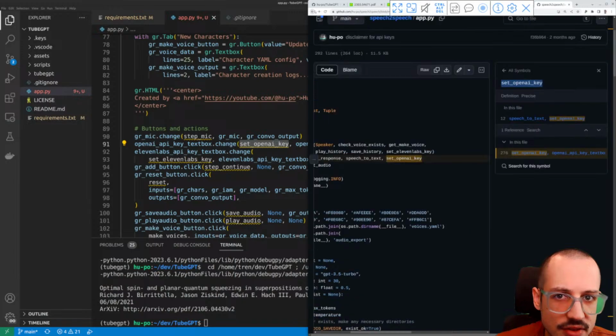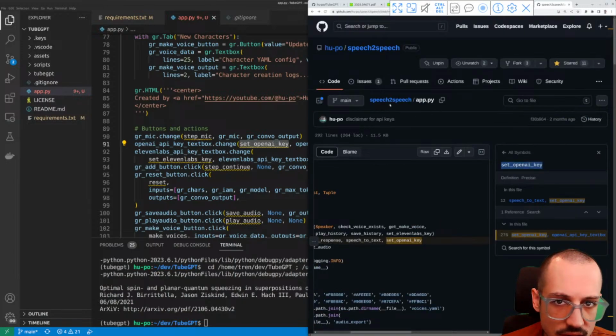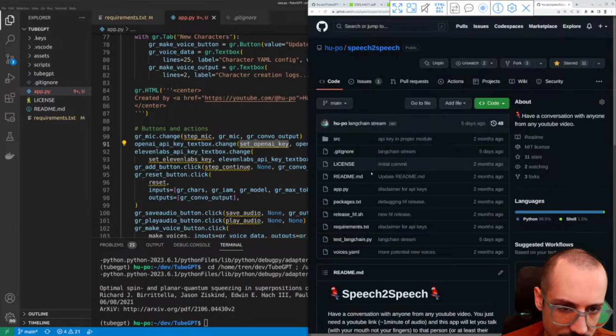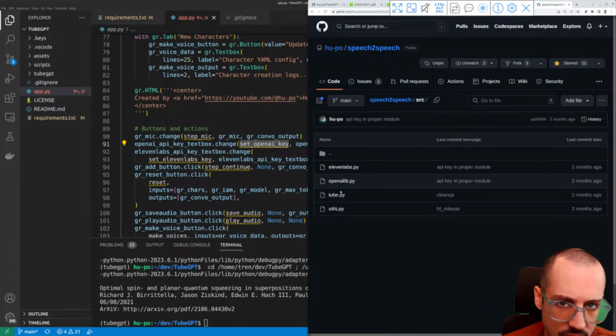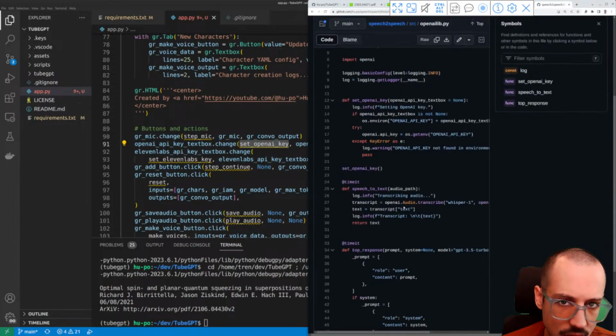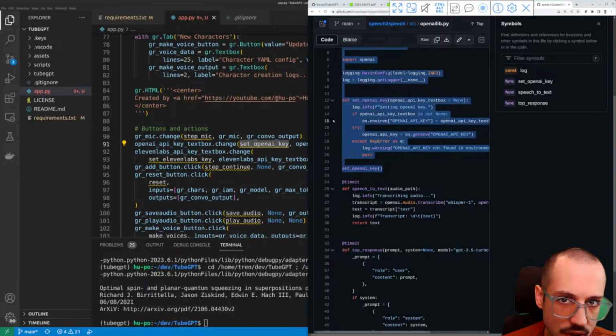Okay, so we're going to have functions in each of the dependencies to set the key for that dependency. So we go into source here, OpenAI lib. Here's the actual function that we had, set OpenAI key.